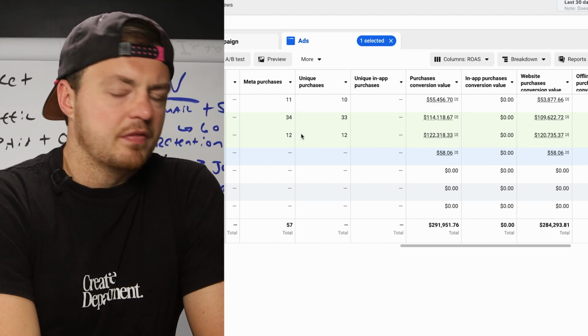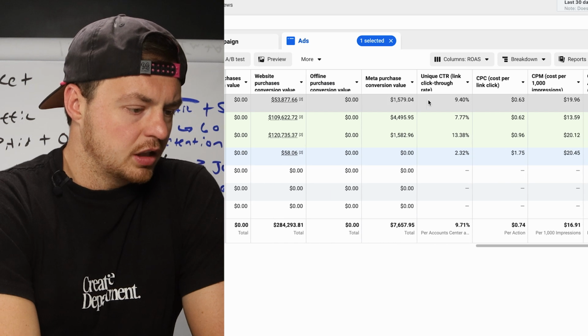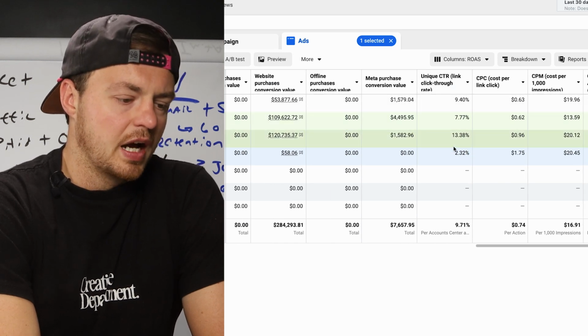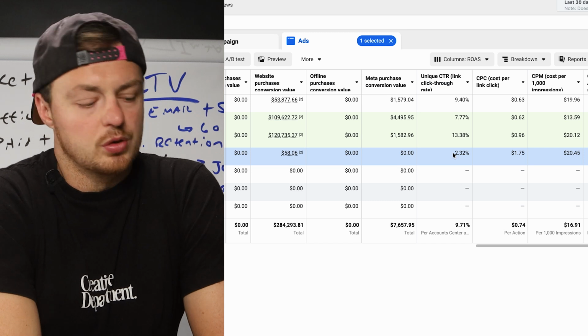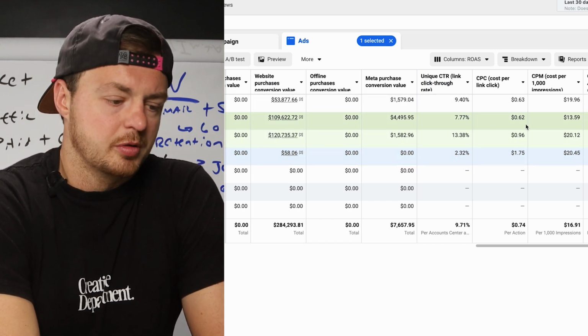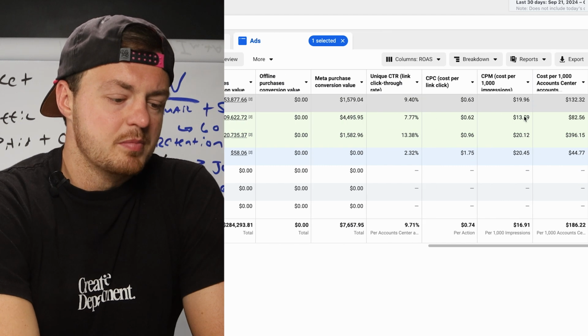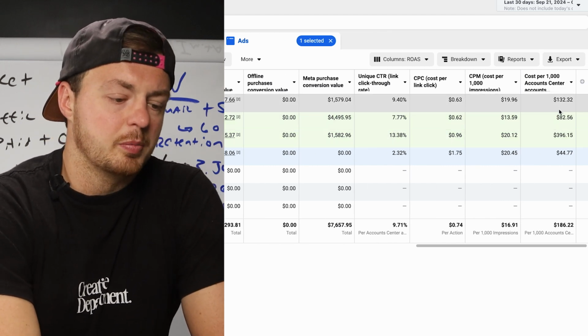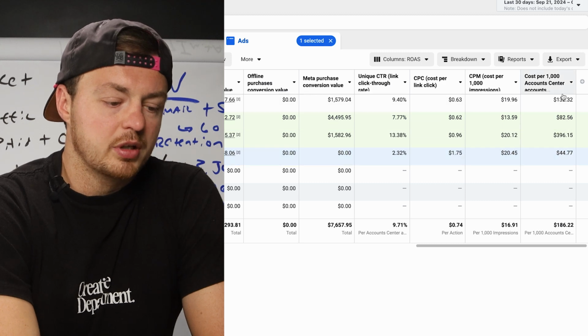All right, a couple of things I'm looking at. If I don't have purchases, I'm looking at the link click-through rate. So is it above a 1? Okay, these are obviously 13, 7, 9. Very, very good, right? If you're above a 2, solid. Second thing, cost per click. I'm looking for something below $1. Cost per click, pretty low. CPMs, 25 and below. We're good here. Cost per 1,000 people reached is pretty high.